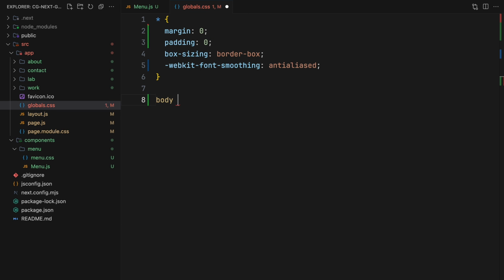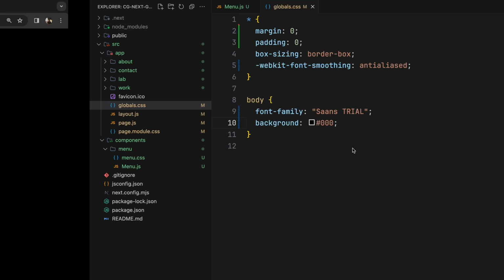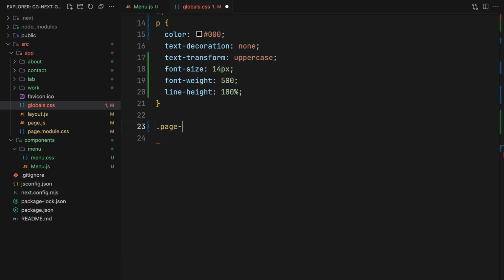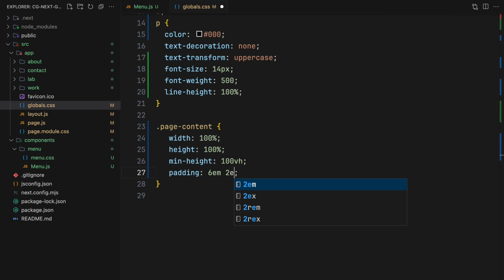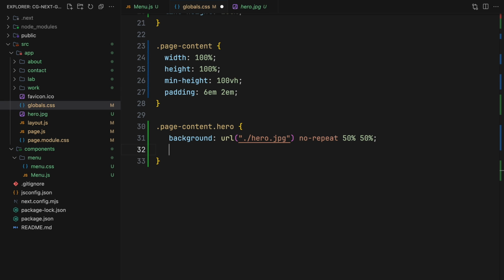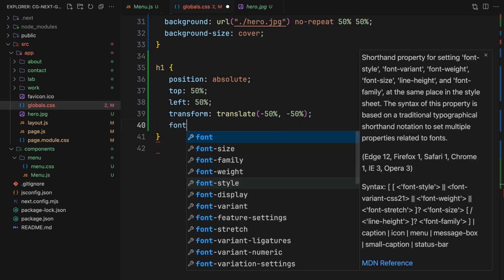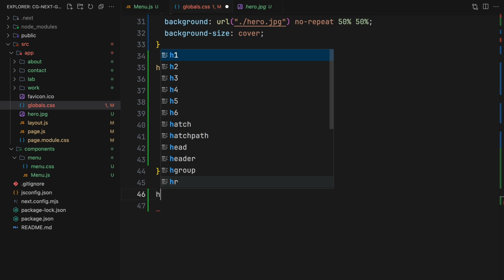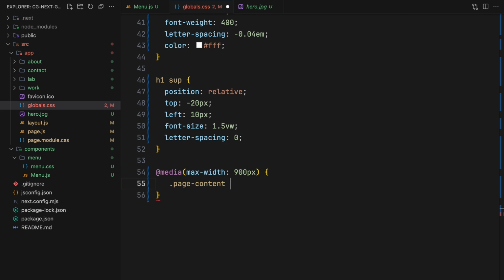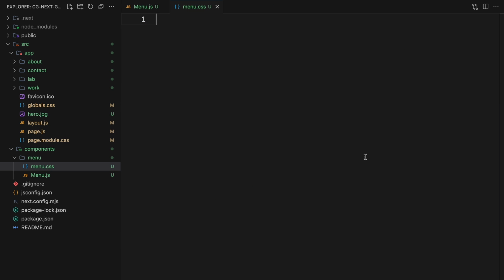Let's move on to adding some generic styles to our page. I'll speed through this part because there is nothing too fancy happening here. Essentially, I'm applying a background color and a background image to the body, along with some basic styling for the links and paragraph text. Additionally, I'll style the header, positioning it to the center, and use media queries to ensure our layout is responsive across different screen sizes.